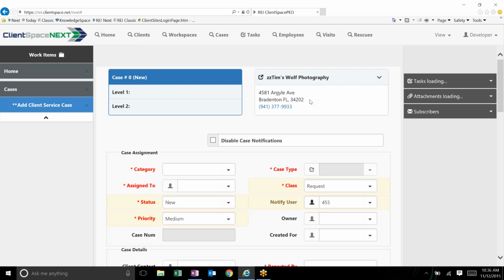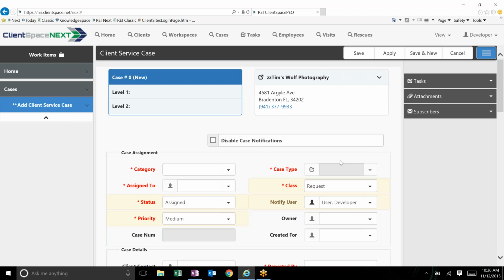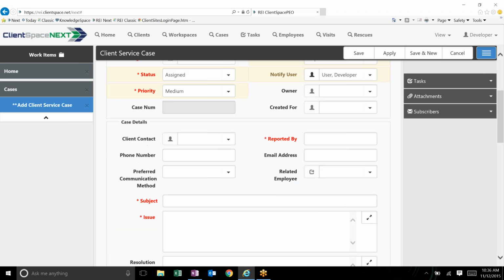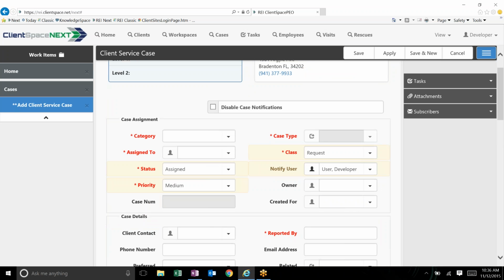This will bring up your case search. It's just a blank slide. I'll come back to that.